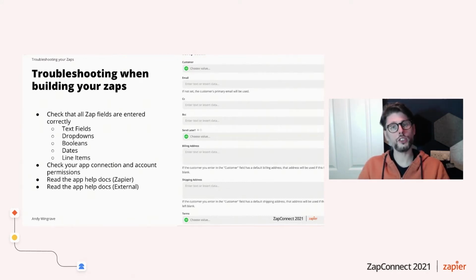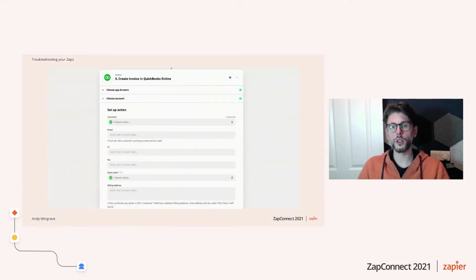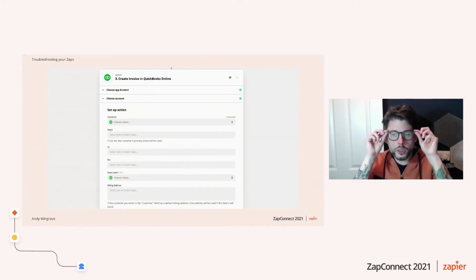From there, we want to check our app connection and our account permissions to ensure that we have set up our authorization for our app properly. Then we also want to highlight that you can read the docs in Zapier and also read any external documentation that might help you troubleshoot your Zap as you build it. So let's dive in, and I've created a little mock demo here, which we're going to go through.